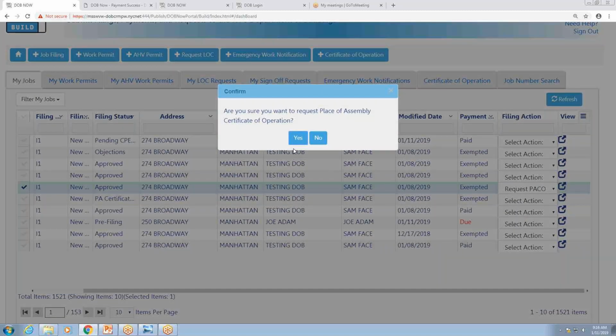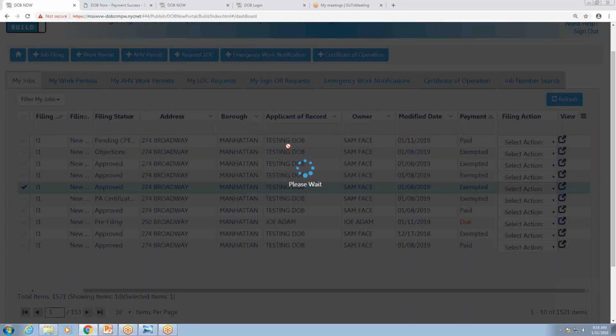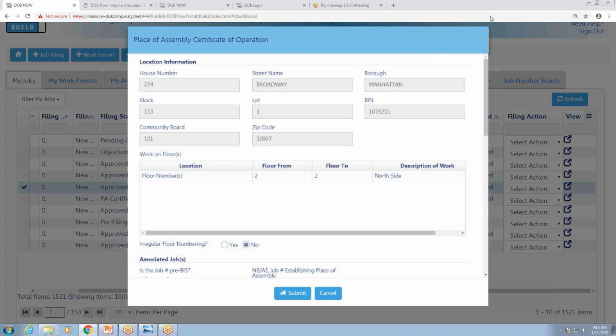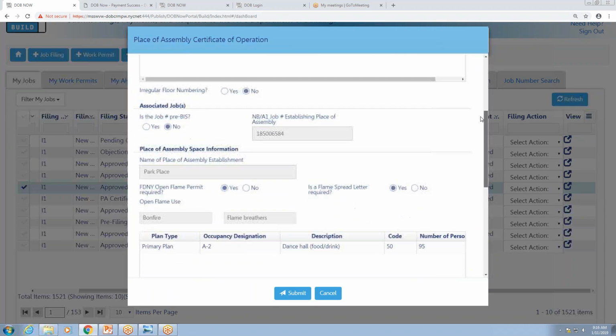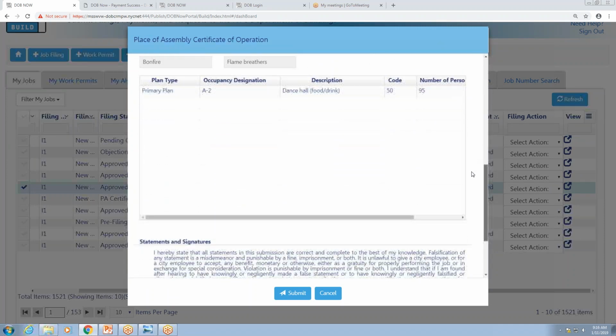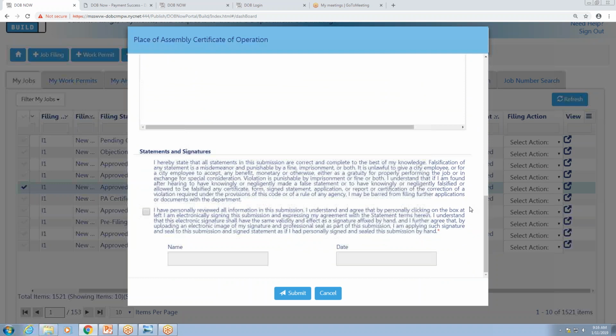Are you sure you want to request Place of Assembly Certificate of Operation? Yes. You'll have the Place of Assembly Certificate of Operation summary page. You'll scroll down through the information, and at the end, electronically sign the statement and signatures, and click Submit.